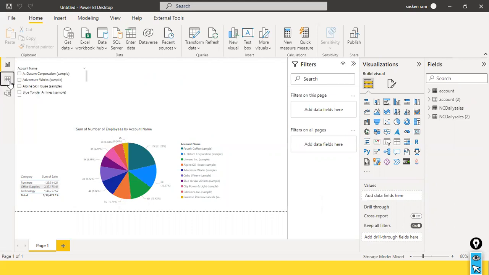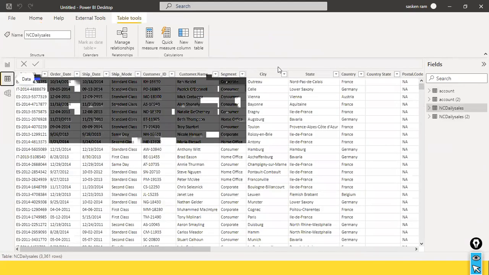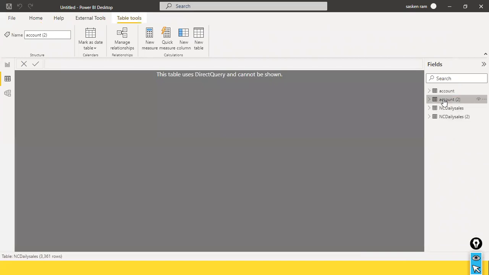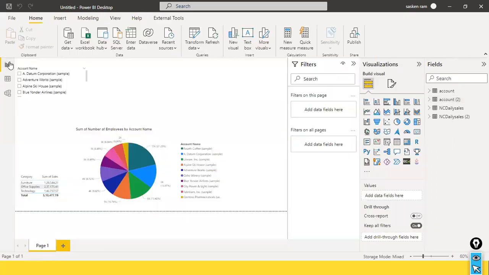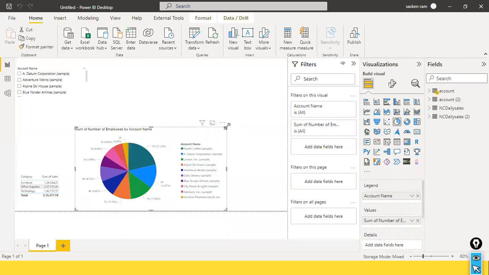If I go to the data view here and select Account 2, we cannot see the data here, because you did not load the data locally into your Power BI Desktop in the case of direct query mode. Instead, what happened? It connects to your cloud, the Dataverse cloud service, to pull the data.